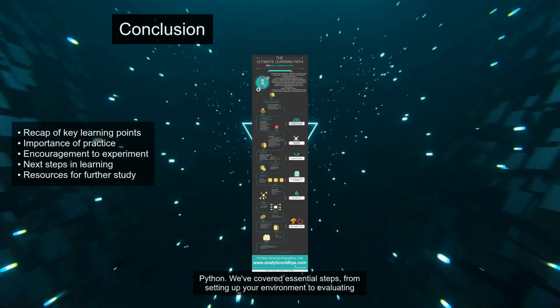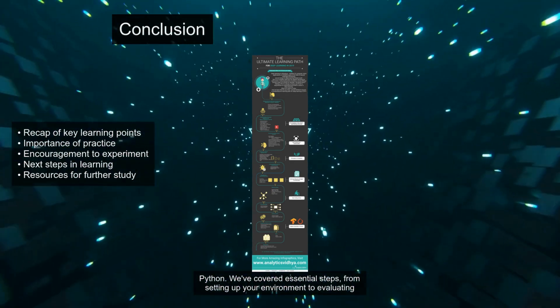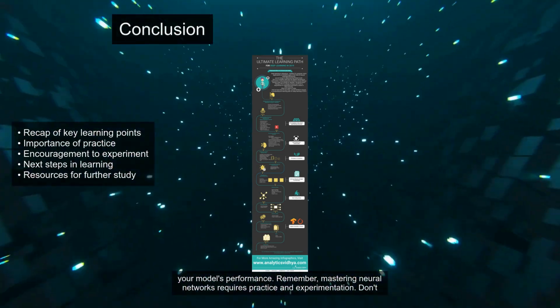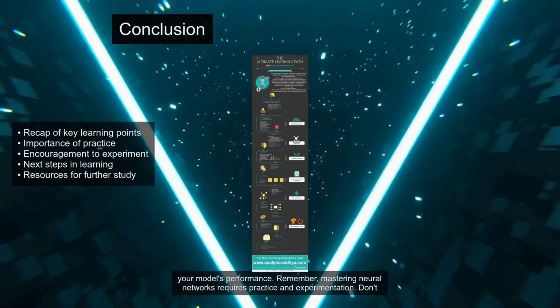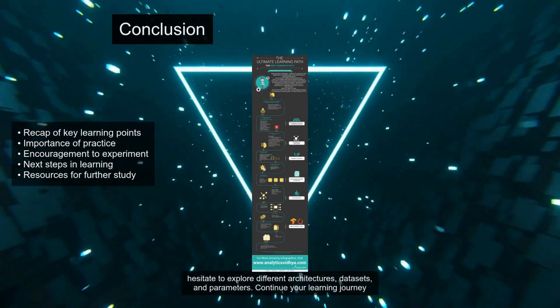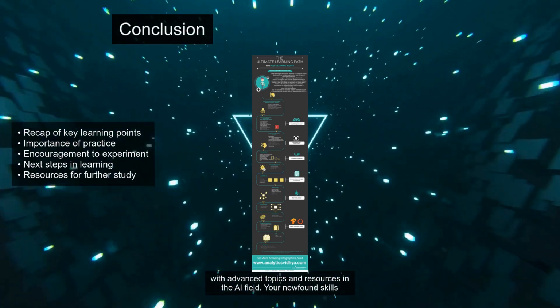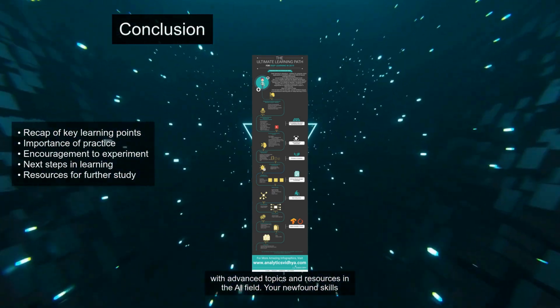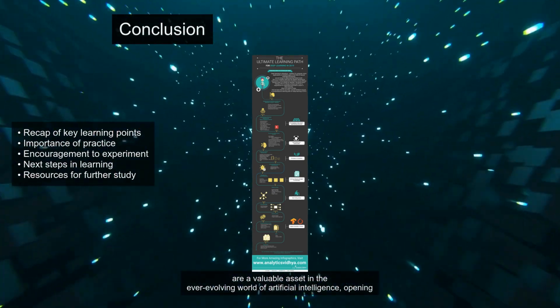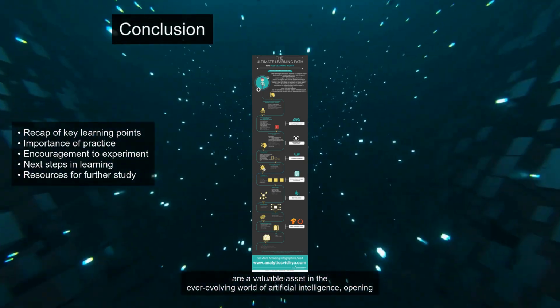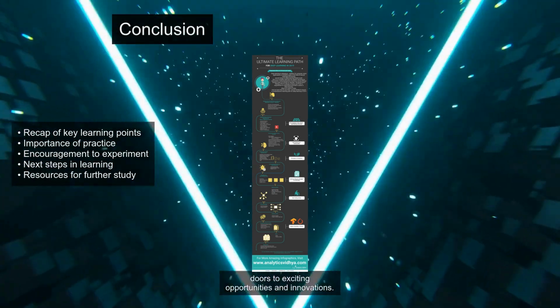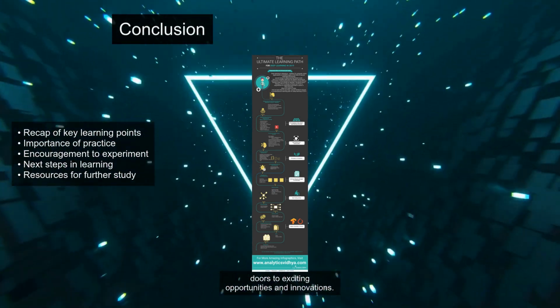We've covered essential steps, from setting up your environment to evaluating your model's performance. Remember, mastering neural networks requires practice and experimentation. Don't hesitate to explore different architectures, datasets, and parameters. Continue your learning journey with advanced topics and resources in the AI field. Your newfound skills are a valuable asset in the ever-evolving world of artificial intelligence, opening doors to exciting opportunities and innovations.